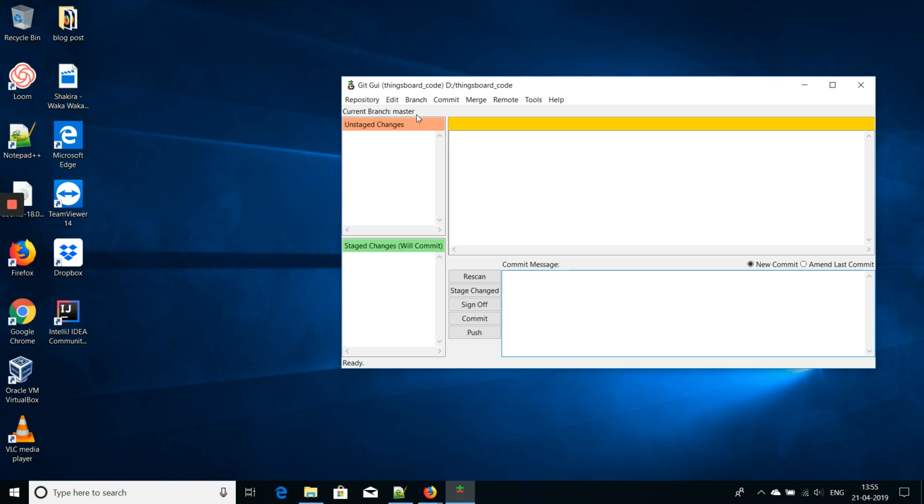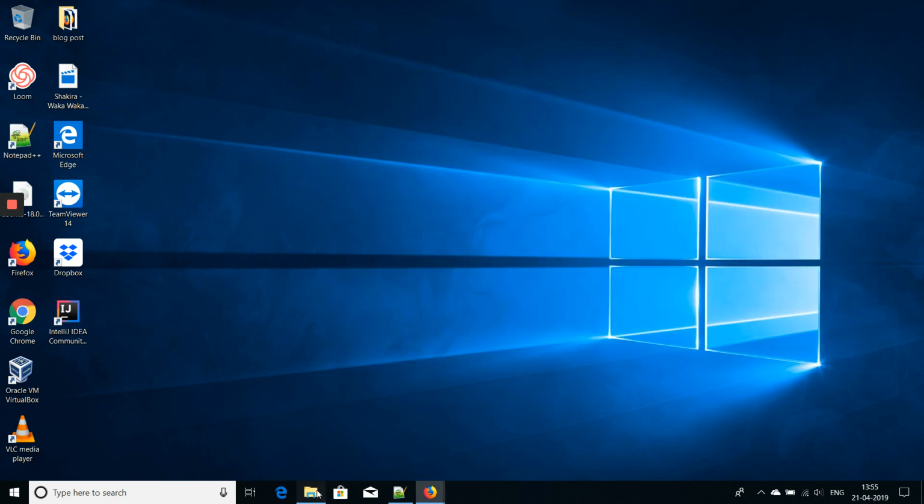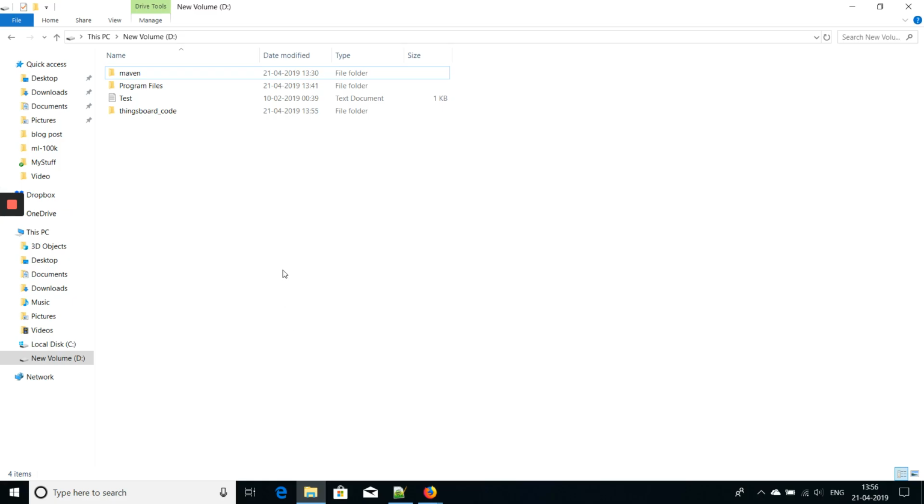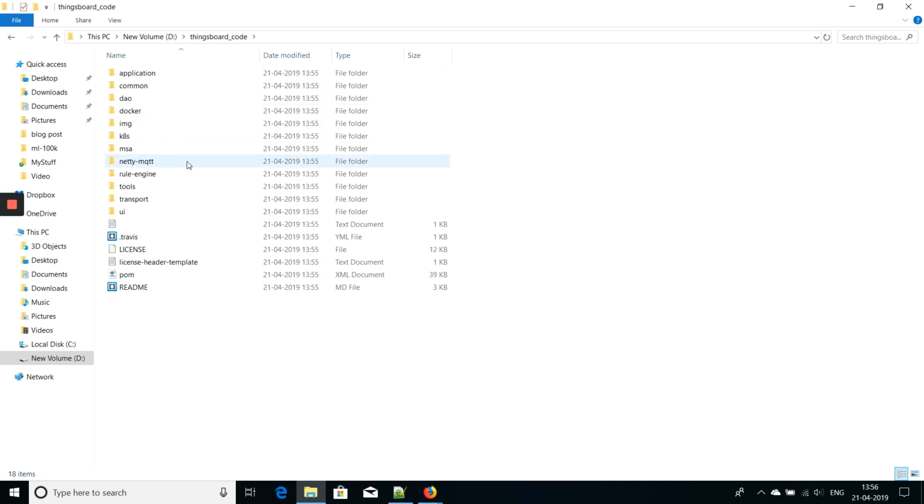The current branch is master. So I just cloned the most current one, that is 2.3.1, the master. I'm going to close it and head over to my directory. You see the Thingsboard directory has been created. It has so many folders in its structure.